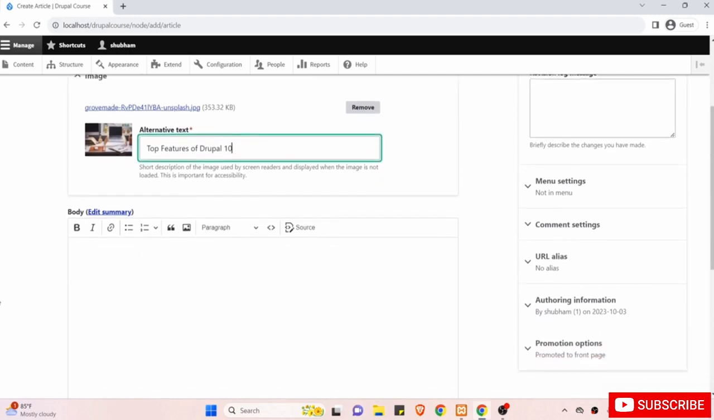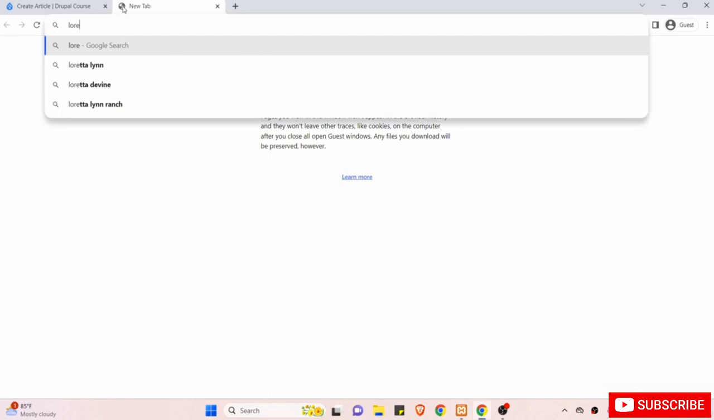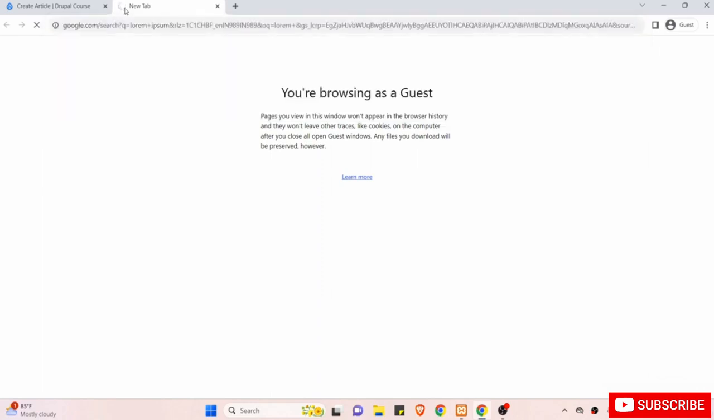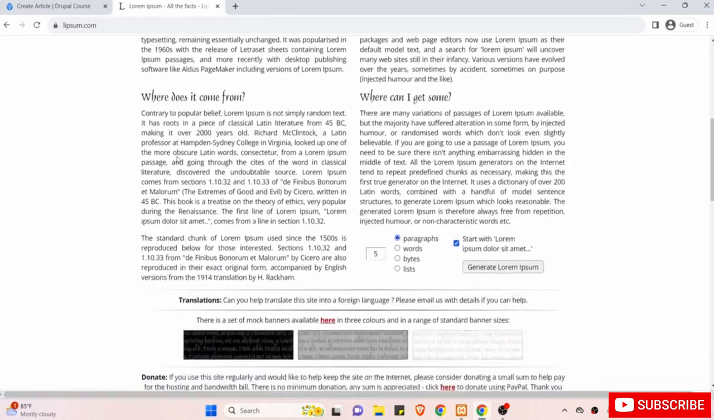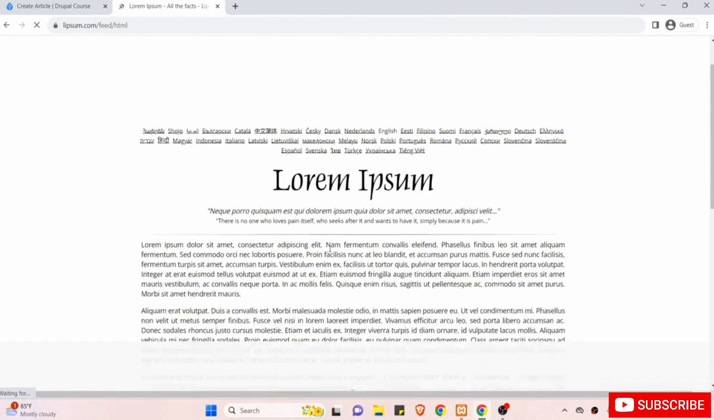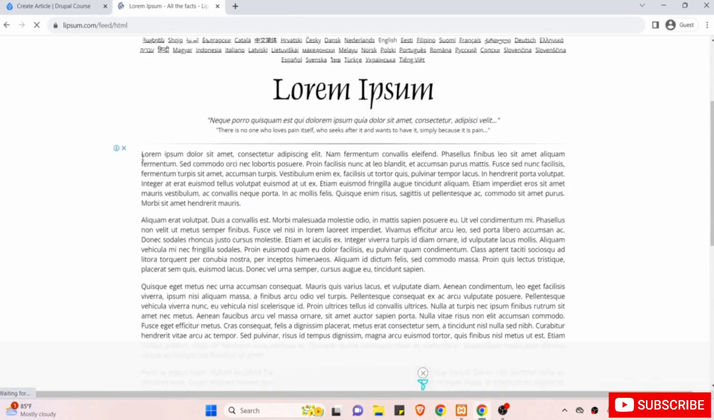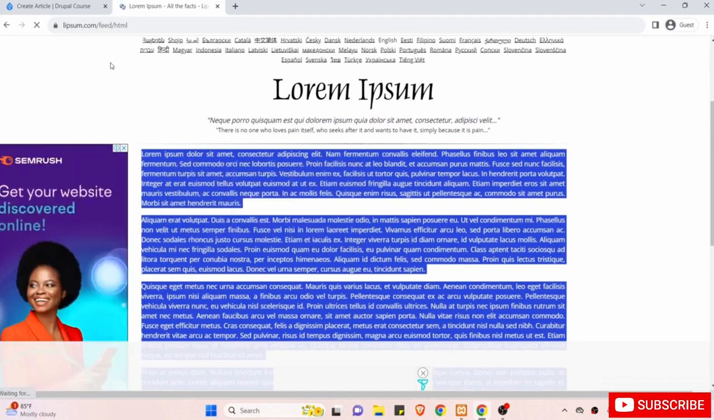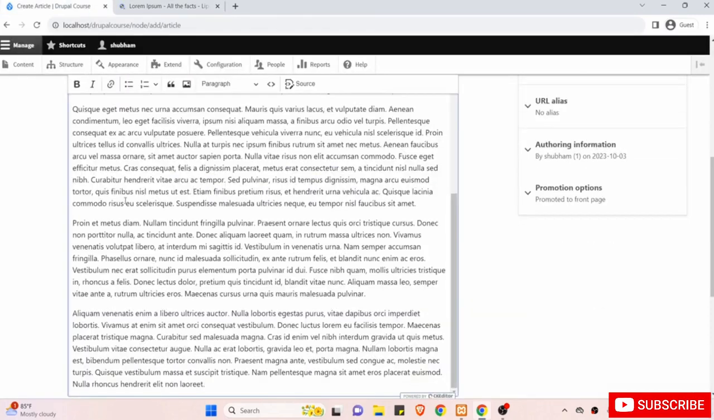Alright, and then I will scroll down, and in the body I will write some dummy content. For that I will go to lorem ipsum, and then I will generate some paragraphs. So I will click on lorem ipsum here, and then I will scroll down, and then I will click on generate lorem ipsum. 5 paragraphs is fine, and then I will copy all of this text like so. Then I will right click and then copy, then go back, and then I will paste it like so.